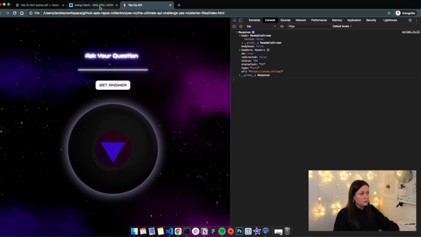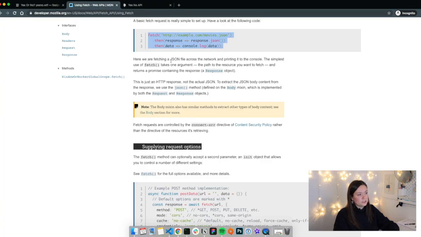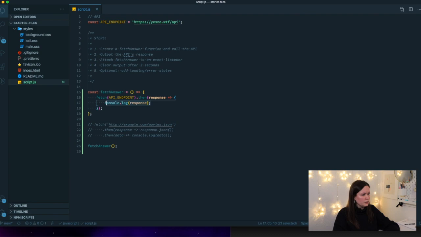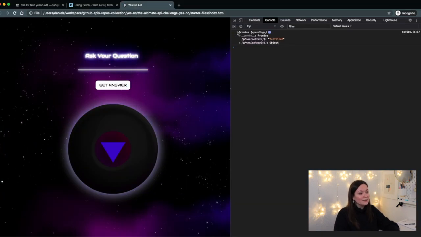Let's get back to the fetch documentation. So it's mentioned here we are fetching a JSON file across the network. So this is just an HTTP response, not an actual JSON. To extract the JSON body content from the response, we use the JSON method. Basically, if you want the response to be readable in the format that the API sends it, you need to do response.json. Let's do, can I do it right here? Response.json. And we need to refresh the page. Well, now it's a promise.